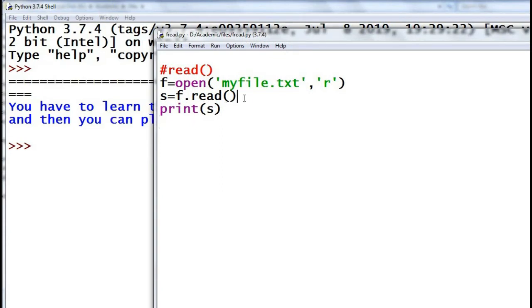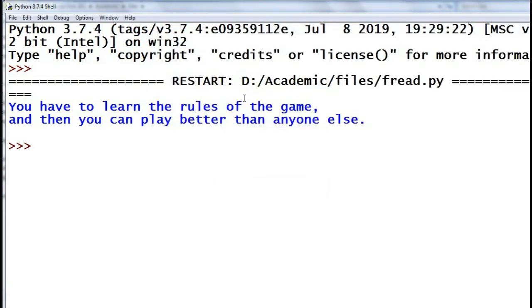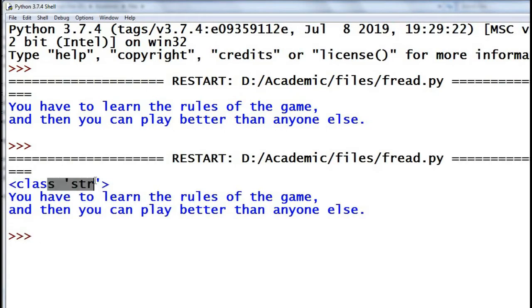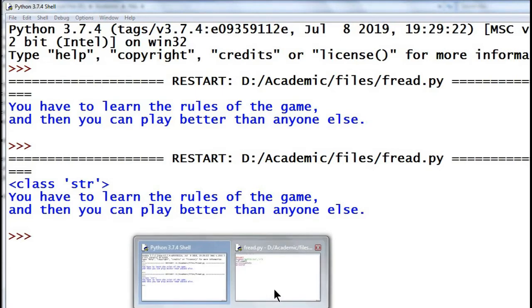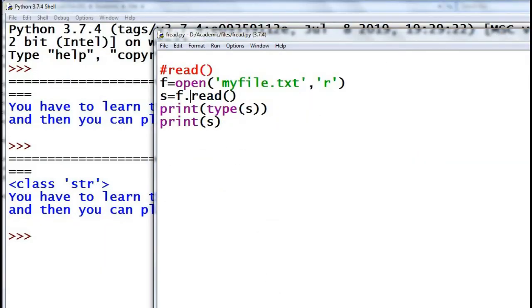Then let me print the data type of s. Print type of s. Once again execute. It is a string. So the function read will read the entire content of the file and return the data in the form of a string. Then you can use this s just like any other string. That is, you can apply any string operations and string functions on this variable s.